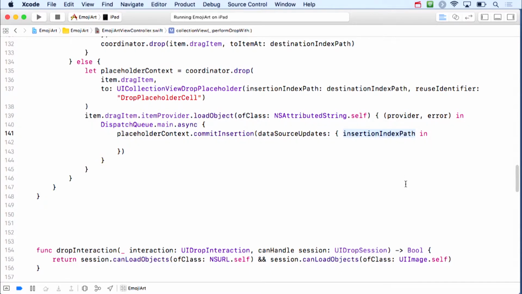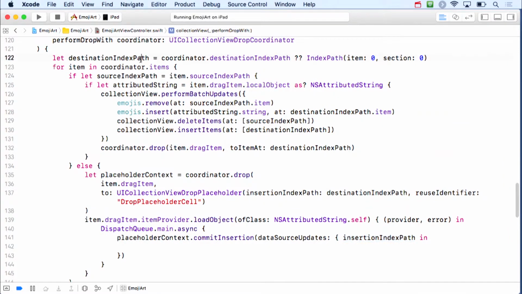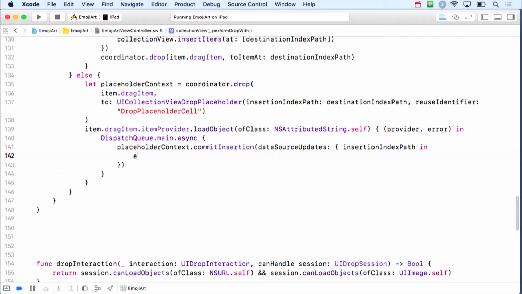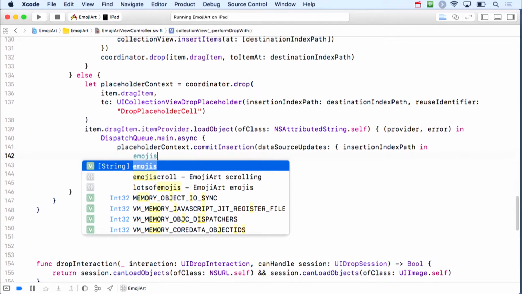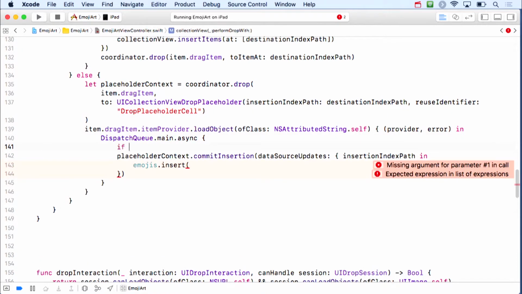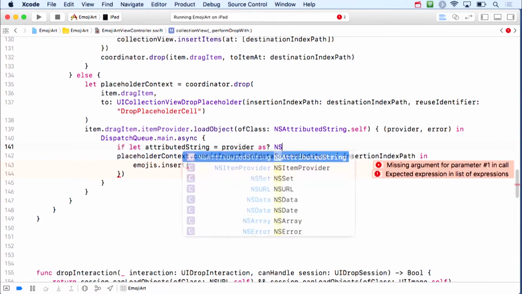Notice that this insertion index path might be different than this destination index path. Why? Because this might have taken 10 seconds. Okay, not likely, but it might have. So it might have changed. Other things in the collection view might have been going on. New cells adding, other things came faster, whatever. So always use the insertion index here, and you're only using it to update your model. So how do I update my model here? Well, that's my emojis.insert the thing that came back, which is this provider as an attributed string. So let's say let attributedString equal the provider as an NSAttributedString.